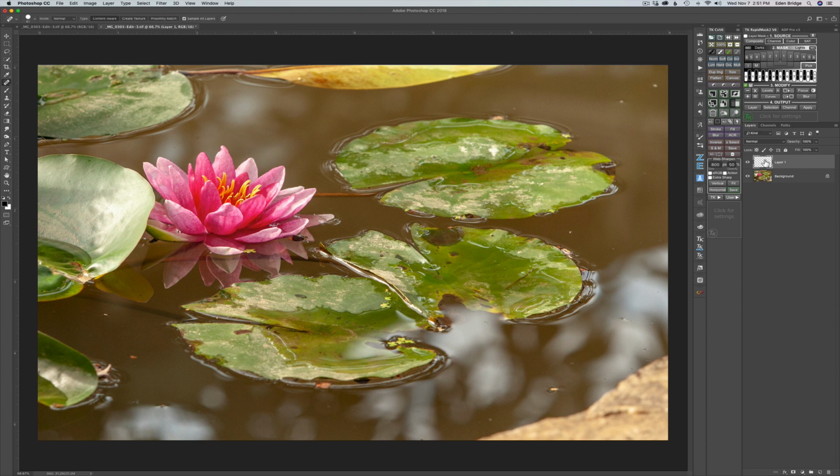And to get the healing brush, you just type J and you'll get the healing brush. I always like to use shortcuts. So let's just start here and get rid of these ugly splotches here. Okay. Now, just have fun.